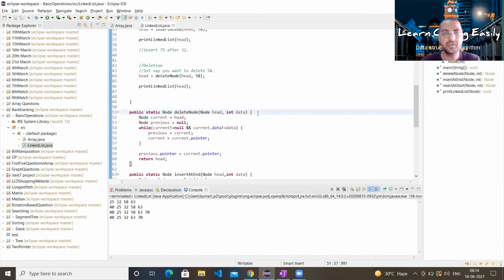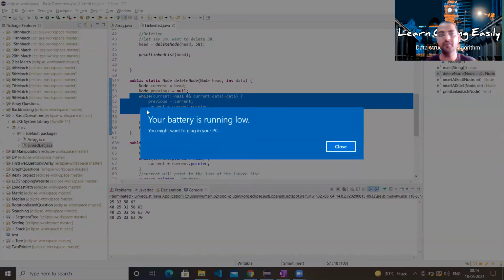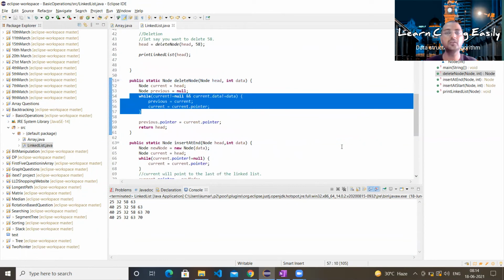So let us talk about time complexity. Here we are traversing the linked list. Whenever we are traversing the linked list, just keep one thing in mind, that the time complexity will be nothing but O of n in that case.